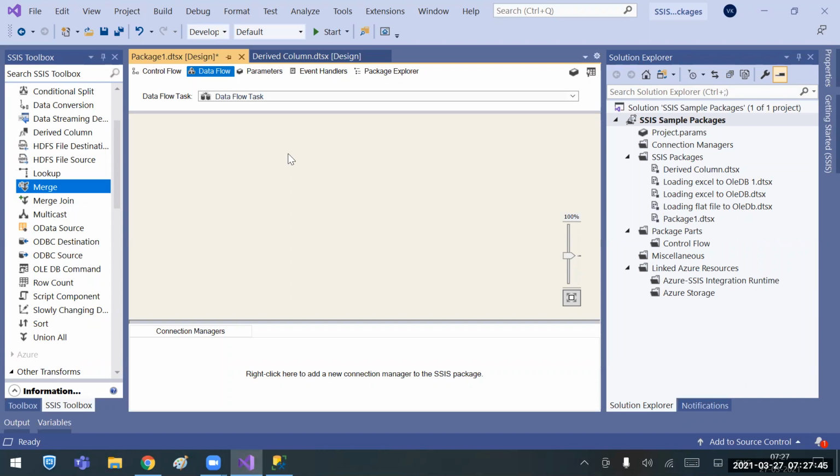Now, as the sources are SQL, what connection manager do I have to take? Tell me. OLEDB. Should it be source or destination? It should be source. Okay, it should be source.